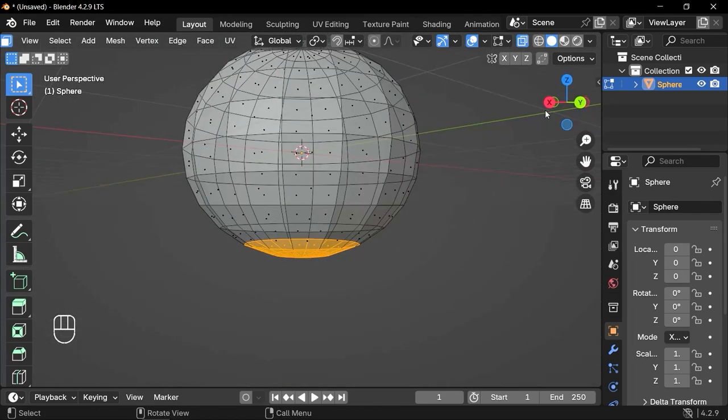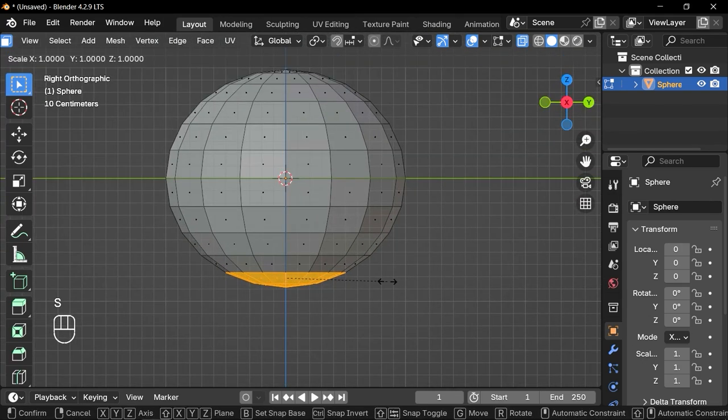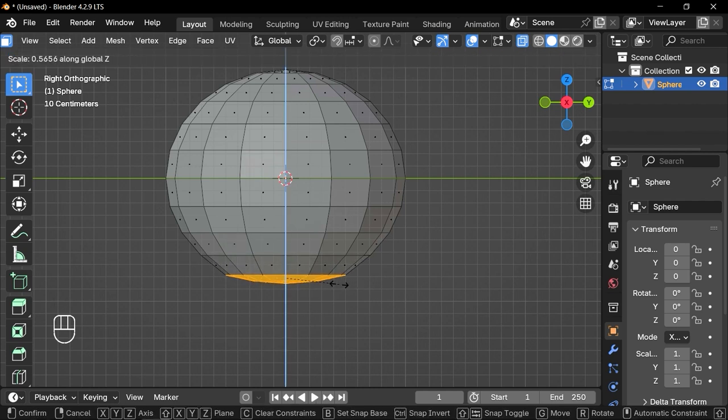With that selected, I'll press S again, but I only want to scale along the Z axis. So I'll press Z right after S. Now you can drag the mouse to flatten it. Or just type 0 and press enter to make it perfectly flat.